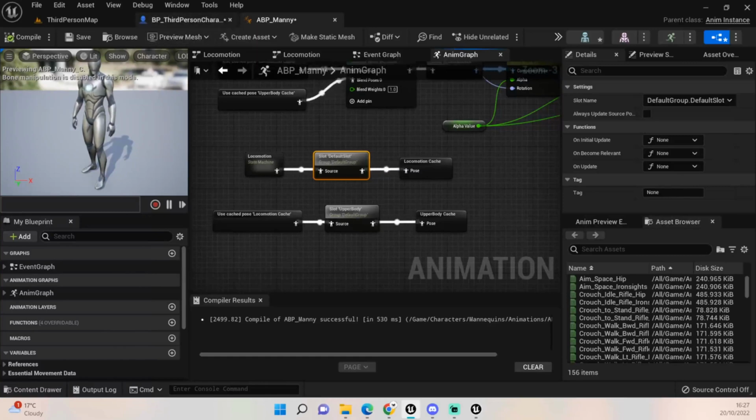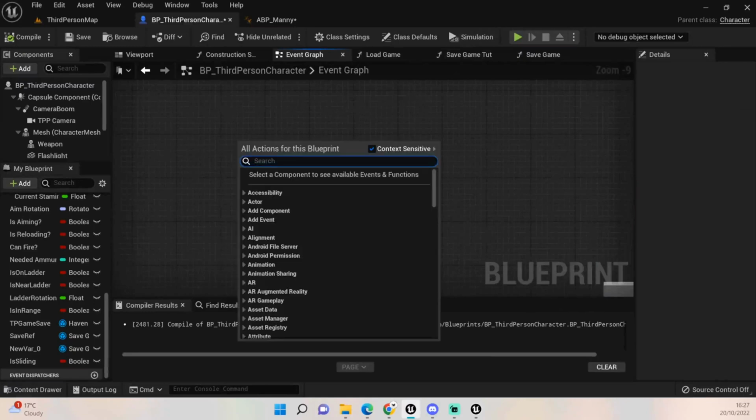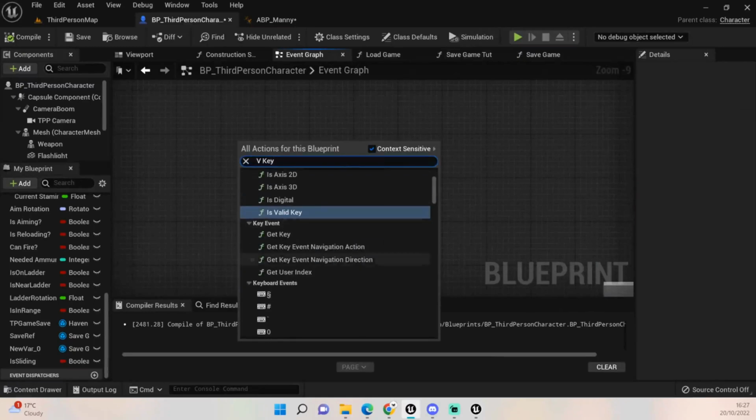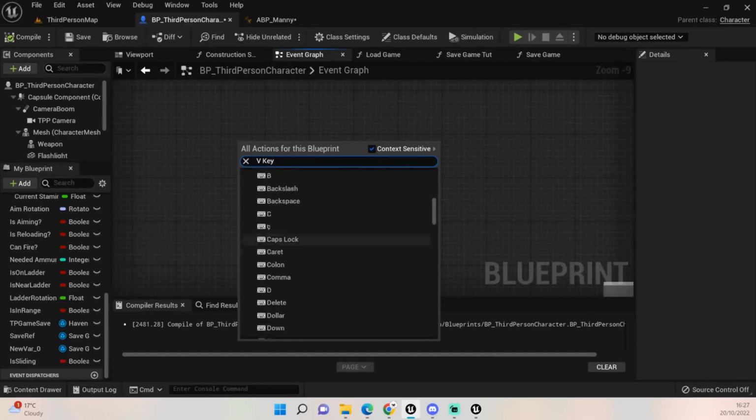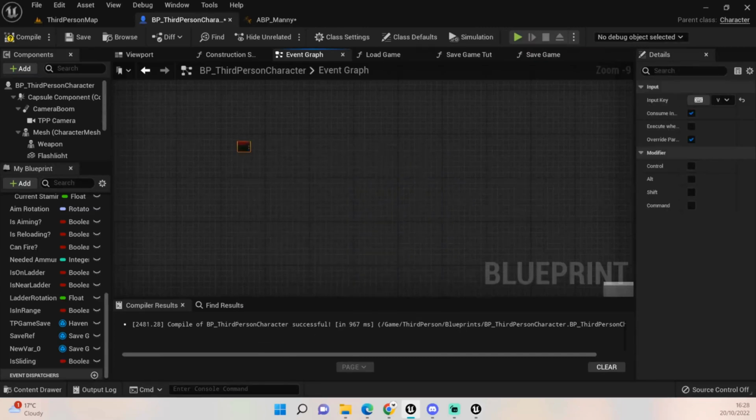Now that we've set that up, let's go into our third person blueprint. Let's find some space. And I want to get the V key for this. Now, I probably will change this. I don't necessarily think I want it in the Haven project anyway, but I'm just setting up for you guys in case you want it, and also in case I change my mind down the line.